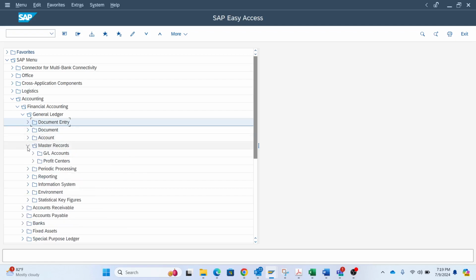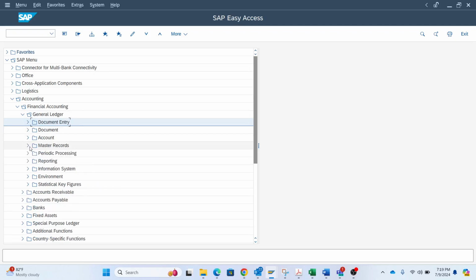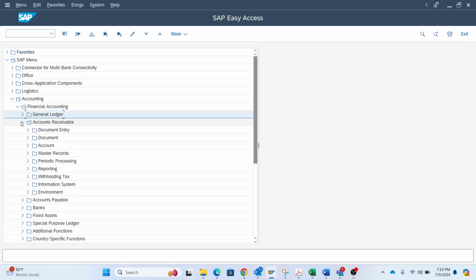You can also check the master record, which is GL. For every folder you open, you will see document entry, account, master record, periodic processing, information system. For general ledger, as you can see: document entry, account, master record, reporting, and all that. If I open accounts receivable, the same thing will show: document entry, account, master record, processing, reports. So you just need to understand how the format is laid out.